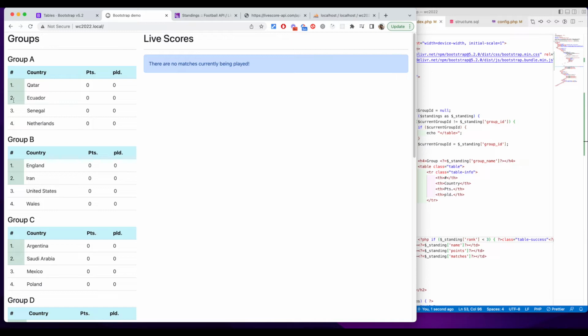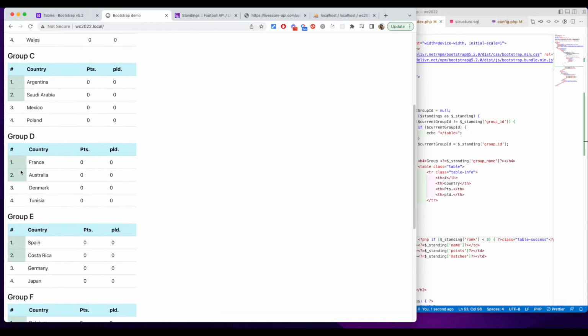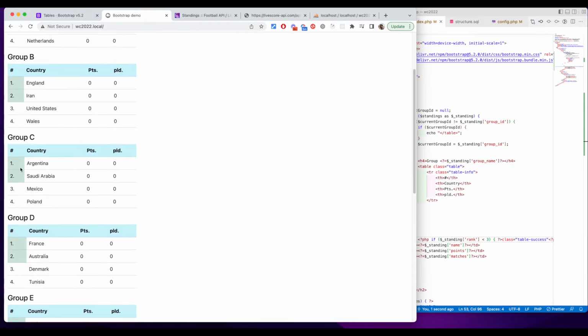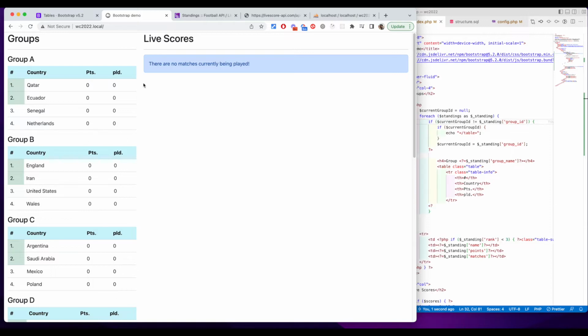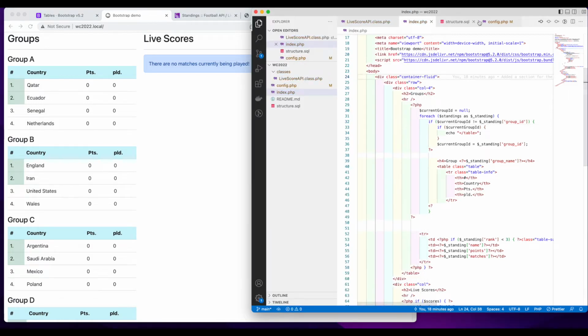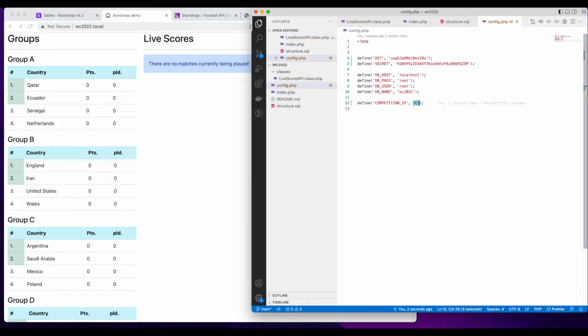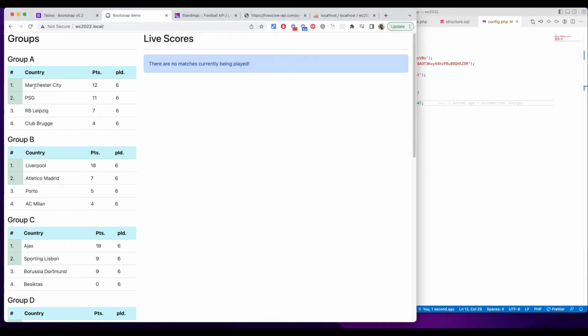So now teams 1 and 2 from each group are marked as green, which means they will qualify for the knockout stage. We want to make sure that the website works very well with different competitions, so let's go back to our config file and change the competition ID to the Champions League. So we're going to see the standings from last year's Champions League. You can see Manchester City, PSG, Salzburg, Club Brugge.